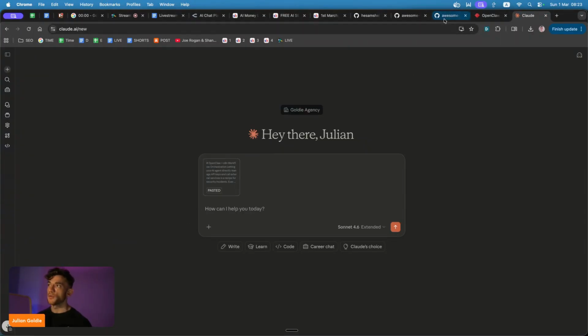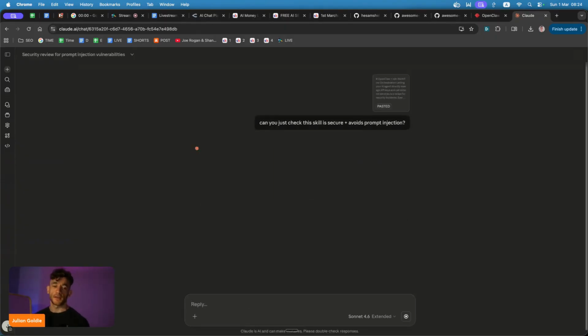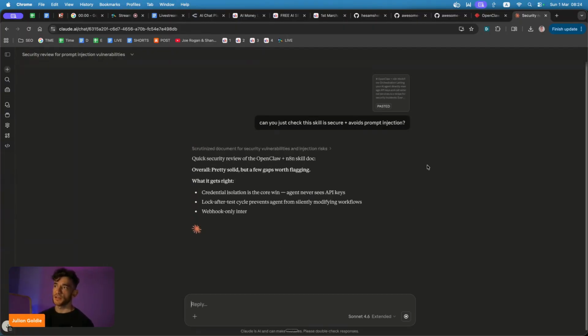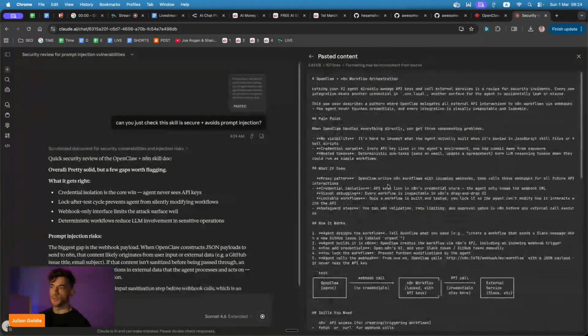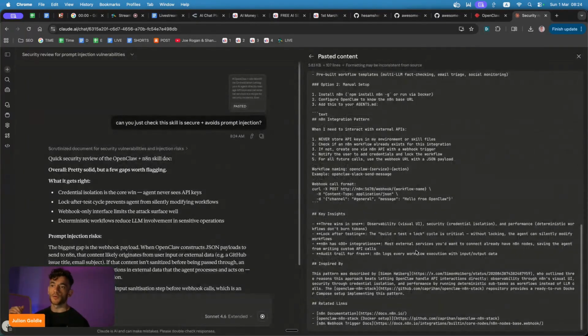So you grab the skill MD file like so, you go over to Claude, and then you just say, okay, can you check this skill is secure, plus avoids prompt injection, that sort of thing, and get Claude to scan it and have a look through it. The other thing you can also do here is take the example prompt like this. This is basically a long prompt to a skill MD file that instructs OpenClaw to use a skill and exactly how to use it, right?